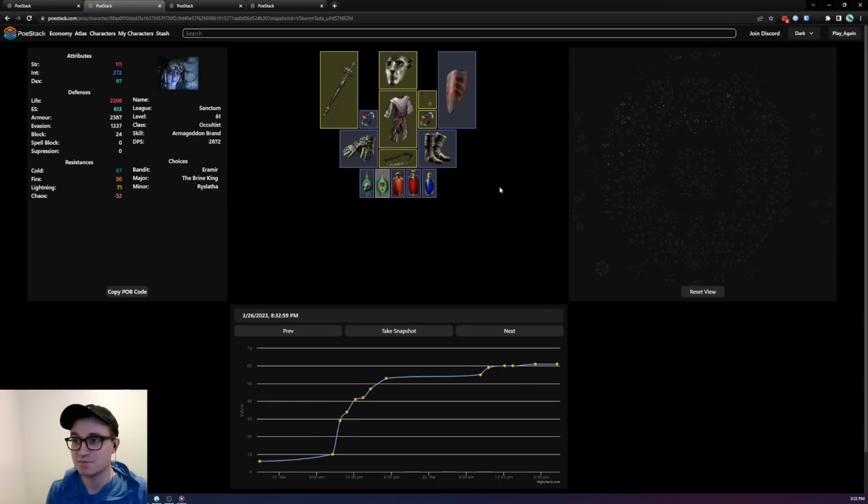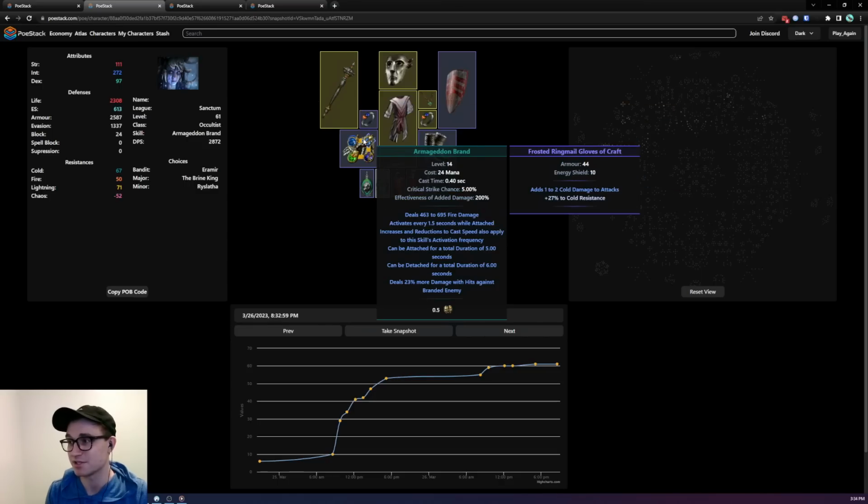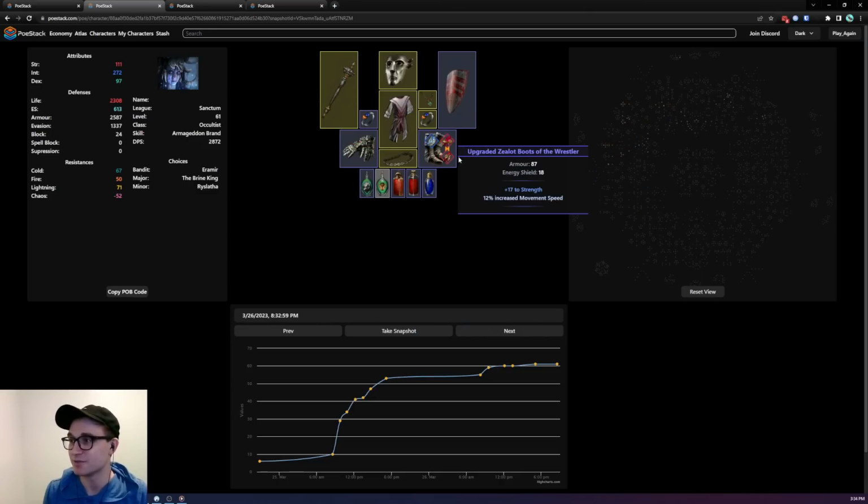So this is the exact same interface you'll see if you click on a character from the ladder, but here's what you got. On the left we have a bunch of attributes that are pulled from running this character through POB. We also have a copy POB code, so you can easily pull the POB for any character on the ladder or any of your own characters. In the middle we have the gear, the links, the gem breakdowns, some pricing information for certain things. We can see that apparently Armageddon brand is worth half a chaos, probably about right.